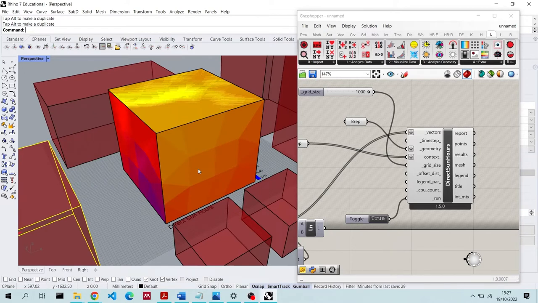So the grid size. I mentioned that this is 4 meters, right? And it's going to try to divide everything into 1 meter because I have 1,000. So you can see here, 1, 2, 3. This is what grid size means. So you can try increasing it to get more.